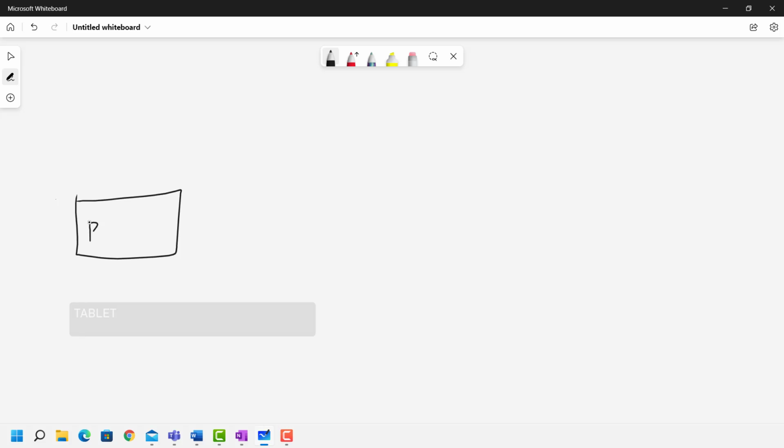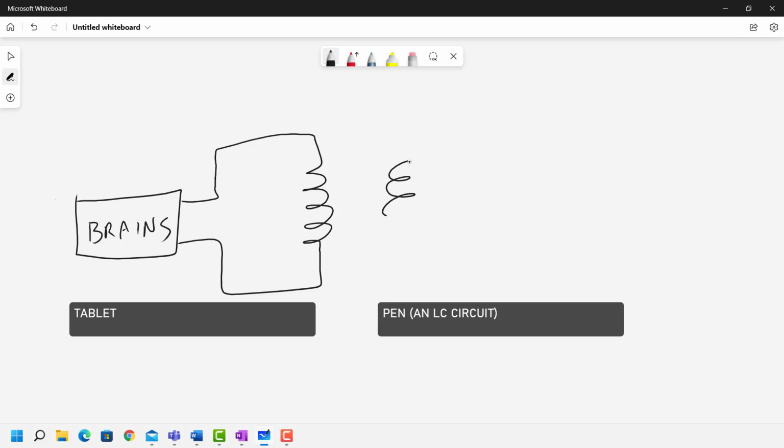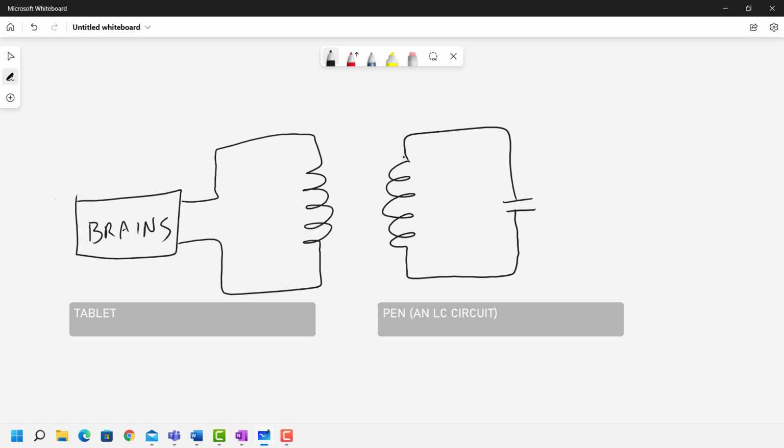Now that we have all that electromagnetic stuff out of the way, let's get on with the real business of building an EMR tablet and pen system. On the left, I'm going to draw a simplified tablet. I'm going to start with a box that just represents the brains of the tablet, and it's going to be connected, of course, to an inductor coil. And then on the right, I'm going to draw the pen, which is its own inductor coil, and the capacitor. Now, on the left is, of course, the tablet. On the right, the pen is just a simple LC circuit, just like I've shown you before.